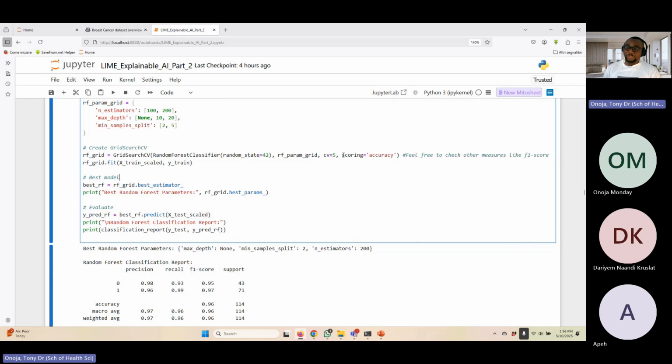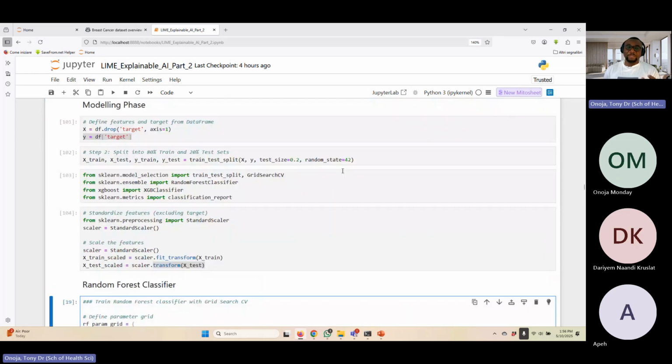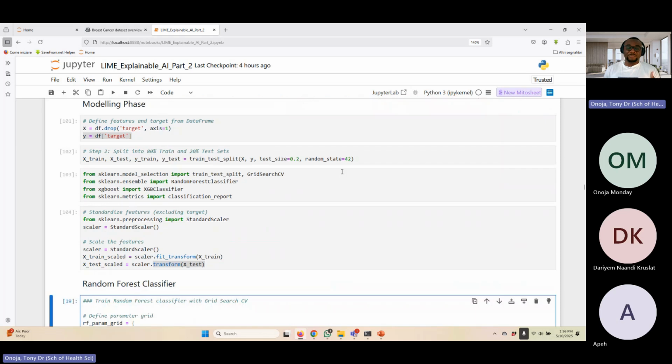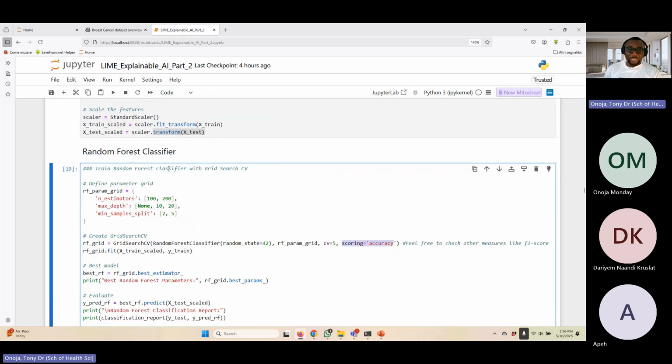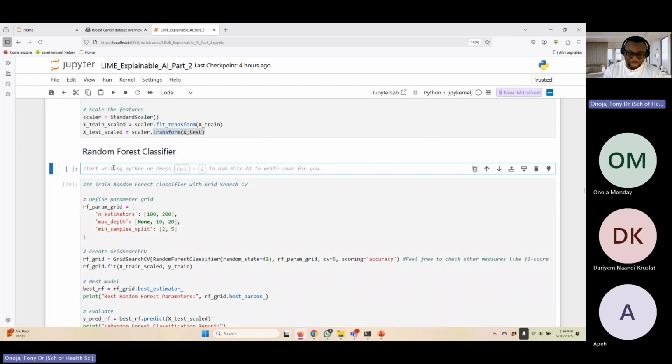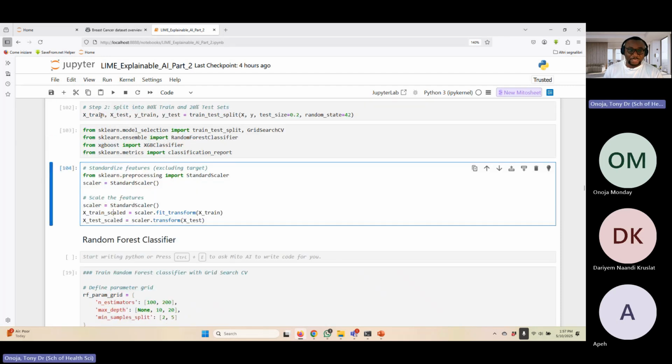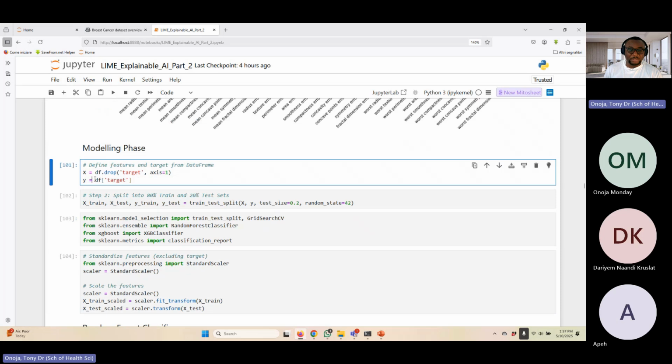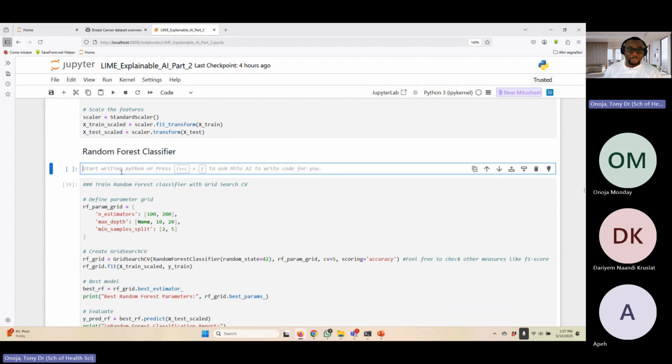Another thing for you to take note of is the scoring. You could play around with it, especially if your data set is highly imbalanced. In this particular instance, I don't think we have a case of imbalance, but let me check the target variable to see if there is anything around imbalance. Let me just copy this. So now we could say dot value.